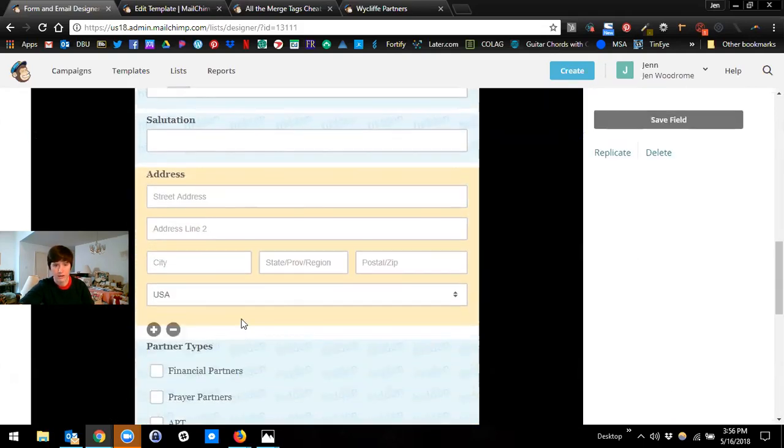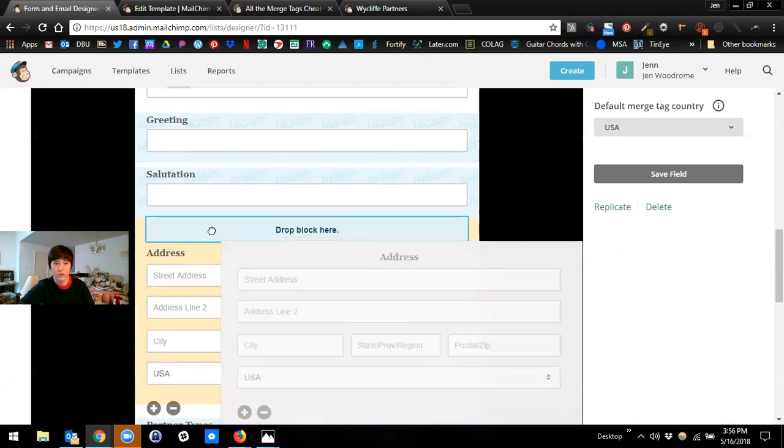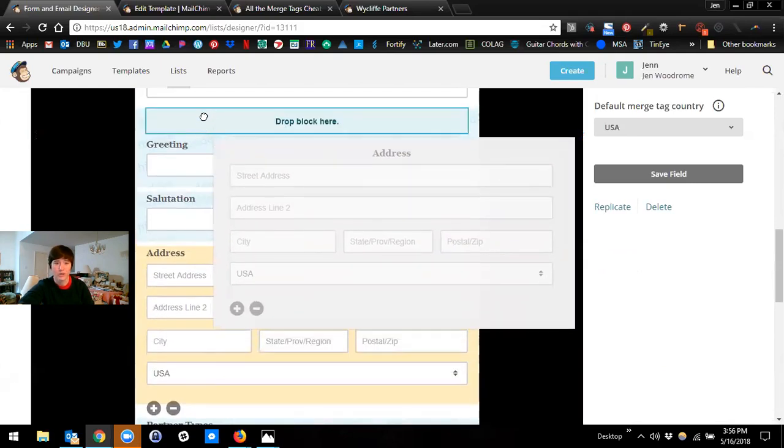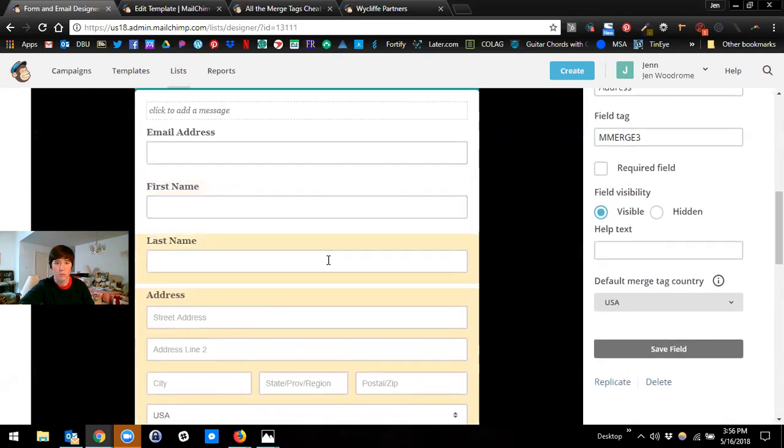If I click on it, it just automatically drops it into my form, so I can add the address right here. If I click and hold, I can also reorder these. So I can drag it up.